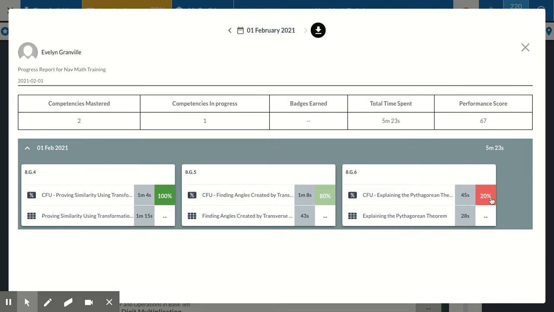I got a 20%. Now, in progress means you've started it and haven't submitted it, or it means you've submitted it but you haven't mastered it, or you score less than 80%. So I mastered 2, and this one right over here is in progress because I haven't scored an 80% yet, and I can try again to master it later. I also see my total time spent. So if I add up all these times, I'll get 5 minutes and 23 seconds. And if I average together all the attempts on the checks for understanding I took so far today, I would have a 67%.